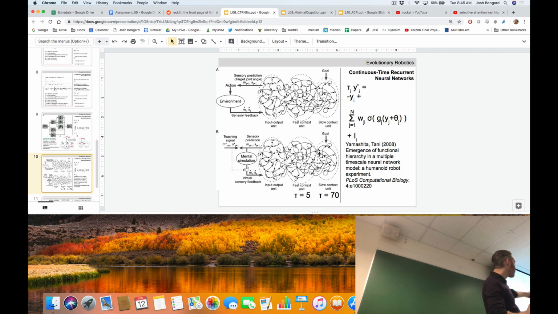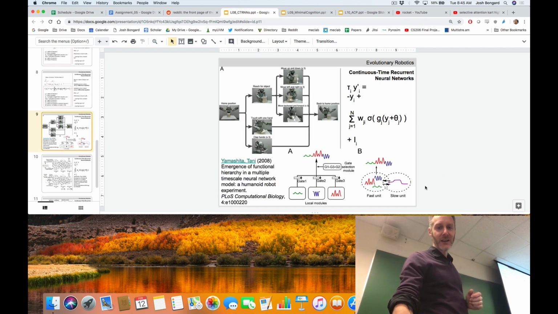How did they come up with 5 and 70? That's hard to say. They probably played around with this a little bit until they got values that actually worked. Their intuition that was guiding them was this intuition down here.